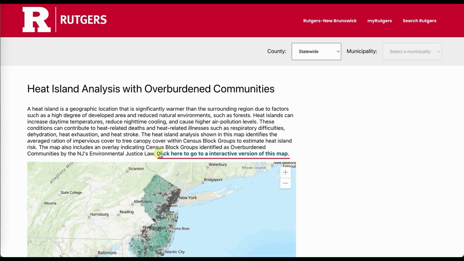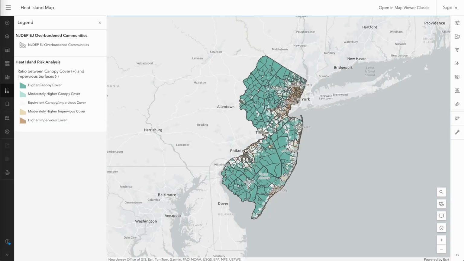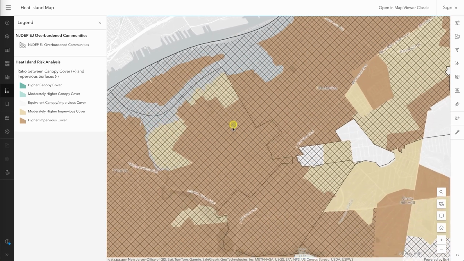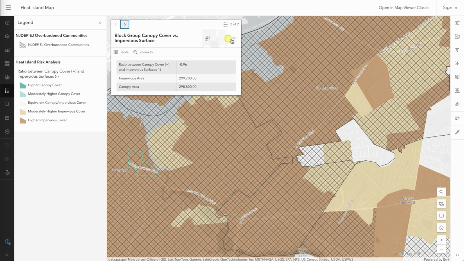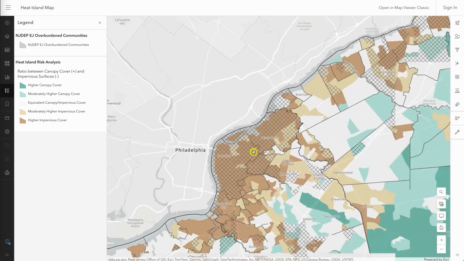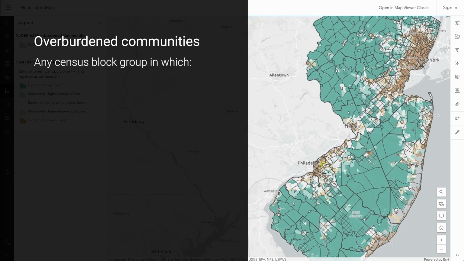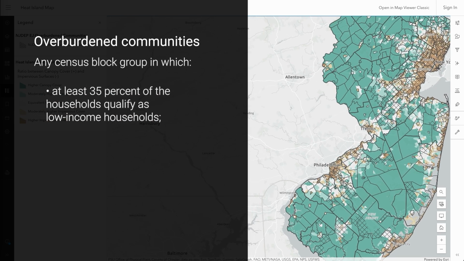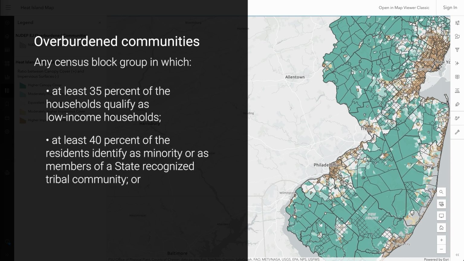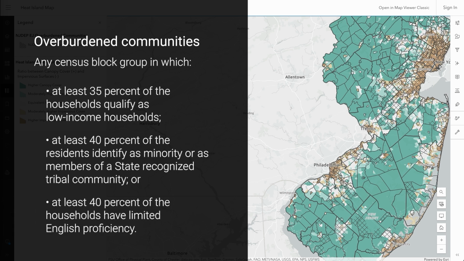Click here to go to a larger interactive map. This analysis is conducted at the census block group level and includes an overlay of areas that have been designated as overburdened communities. The state of New Jersey defines overburdened communities as block groups with at least one of the following three criteria: at least 35% low-income households, at least 40% of residents identifying as minority or as members of a state-recognized tribal community, or at least 40% of households having limited English proficiency. Overburdened communities are indicated with a crosshatch.